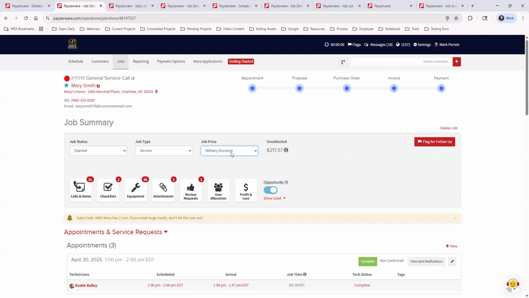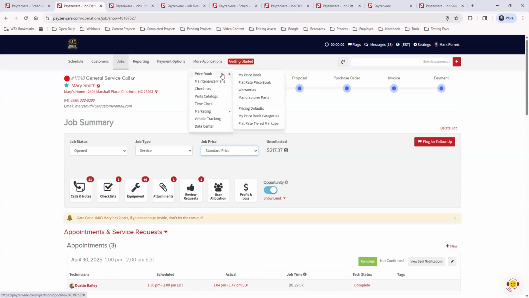And the way that this works, you do need to make sure you have these pricing strategies set up. You will do this from more applications, price book, pricing defaults.